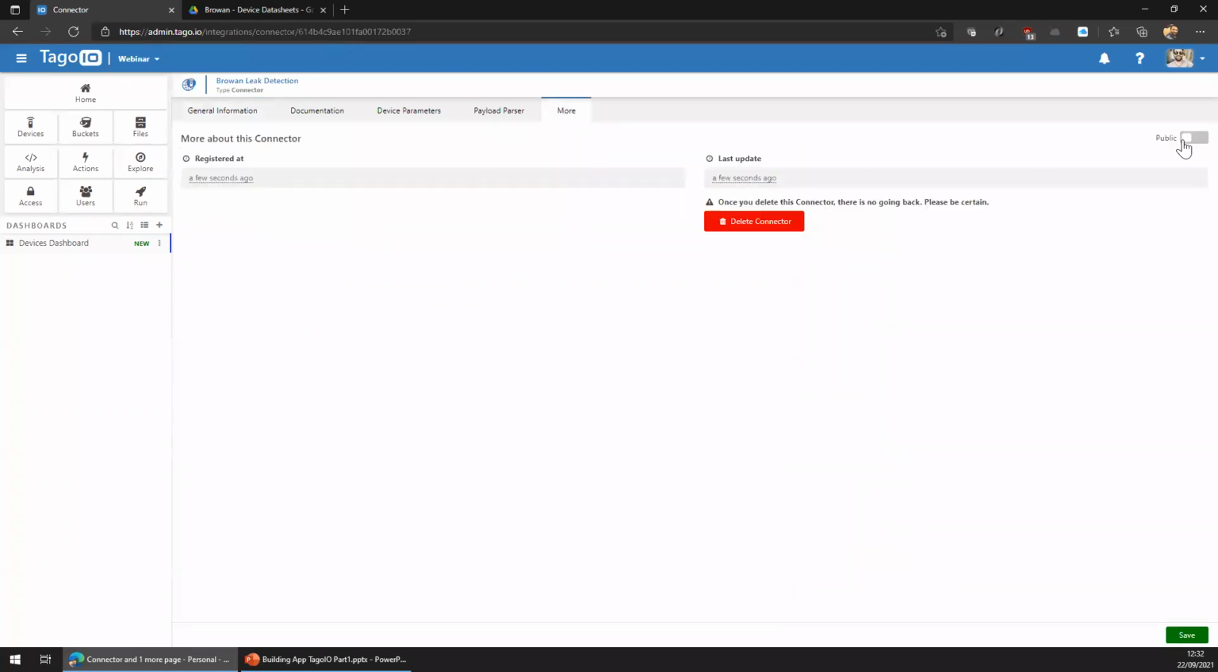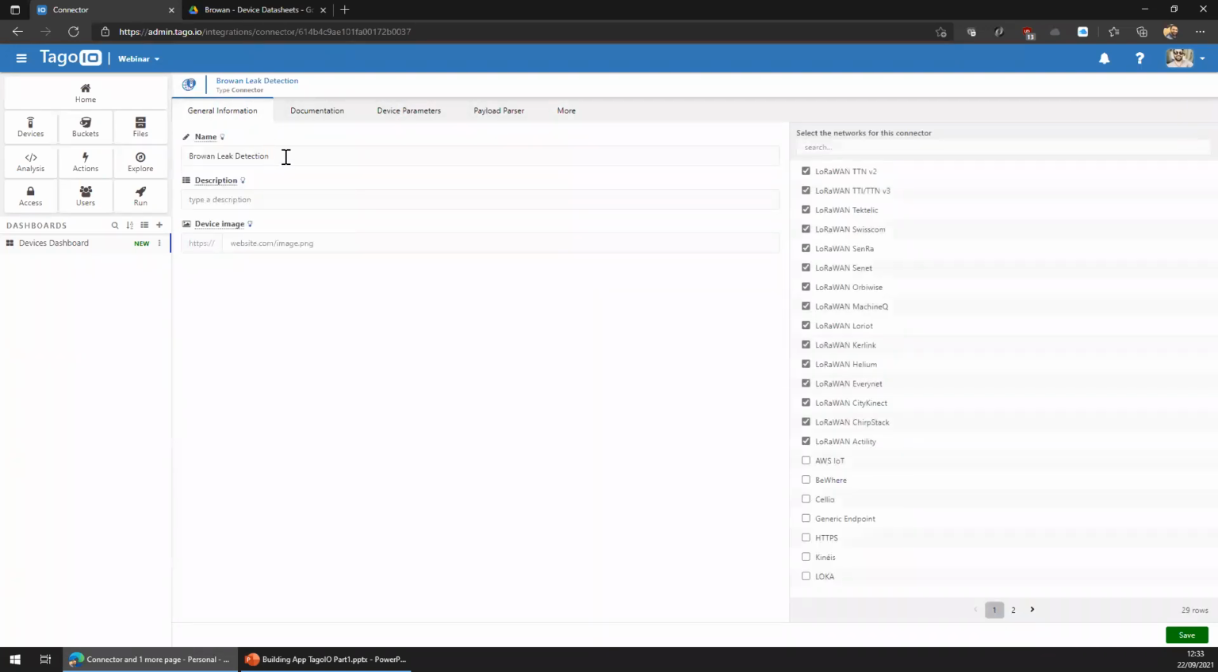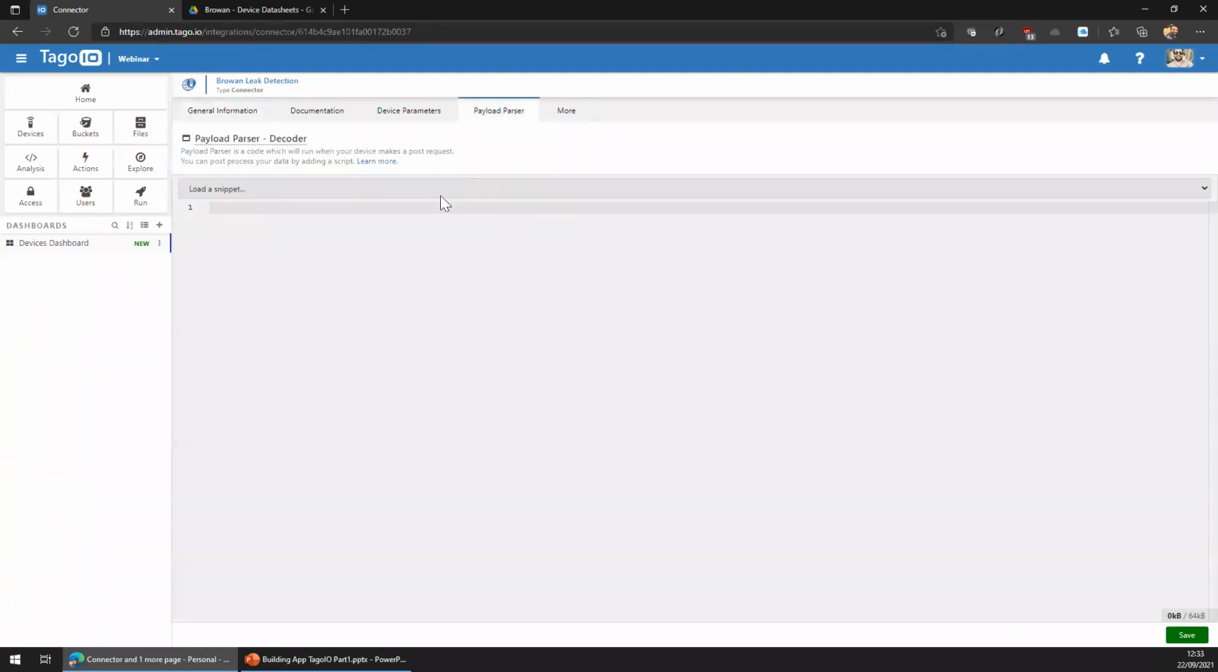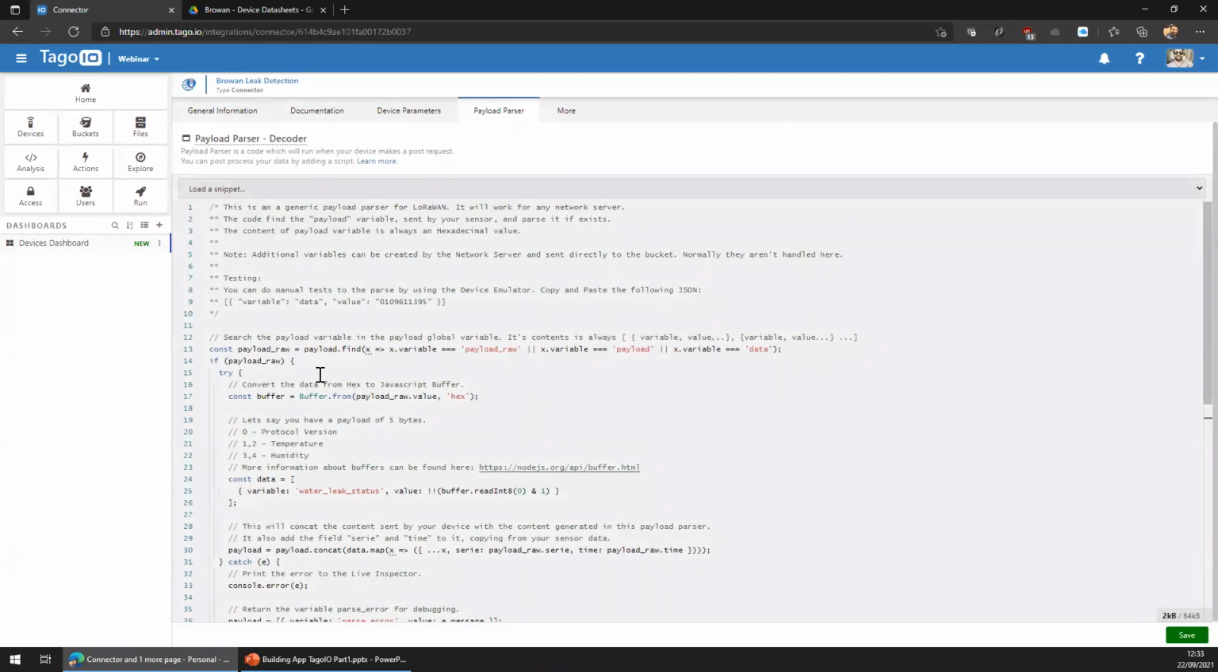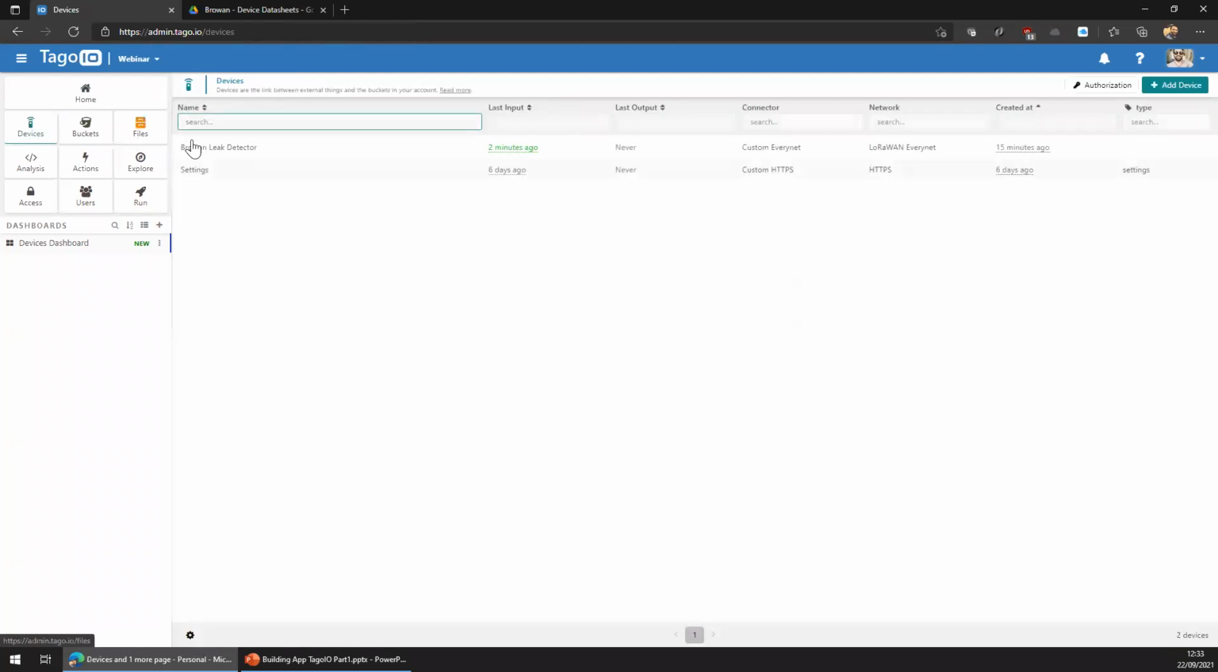You can go to more here and ask to be public, and TagoIO will review for you and make it public if it met all our criteria. But in this case, I just want to have the name here and use the payload parser function of the connector. Okay, basically my connector is done. I can go back to my device.